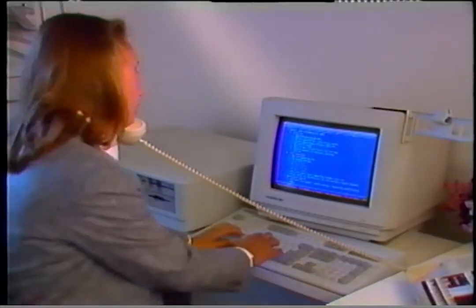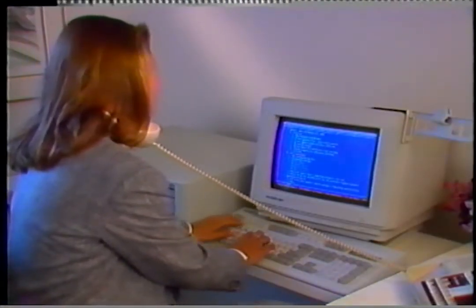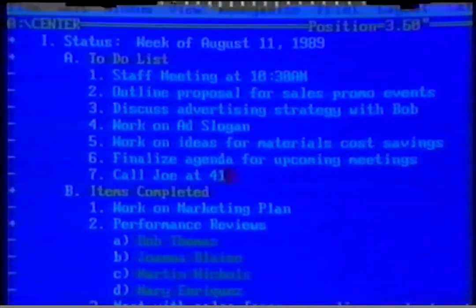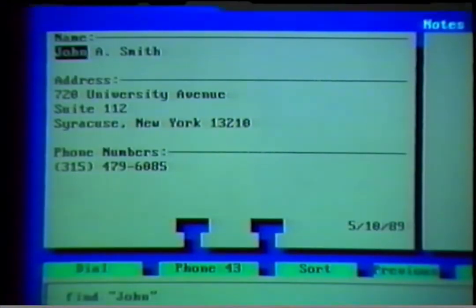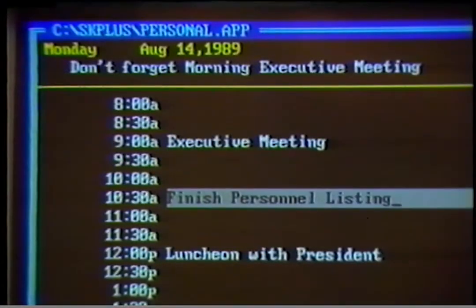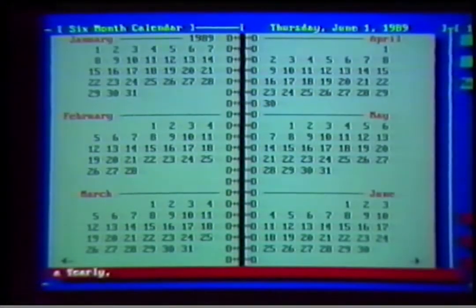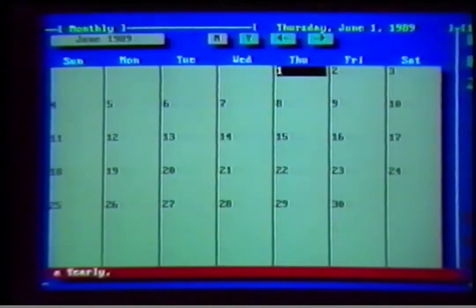Personal Information Managers, or PIM programs, help you handle the information that flows across your desk. Notes, memos, telephone numbers, appointments, and changes to your schedule. A PIM program lets you manage and organize all that information effectively.